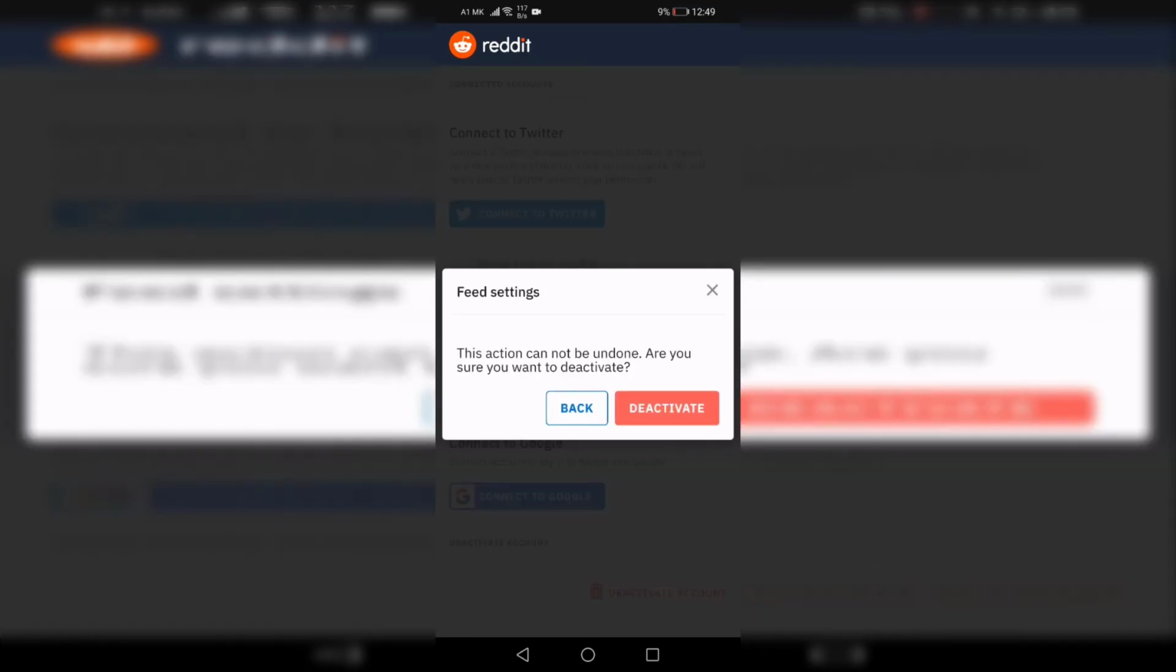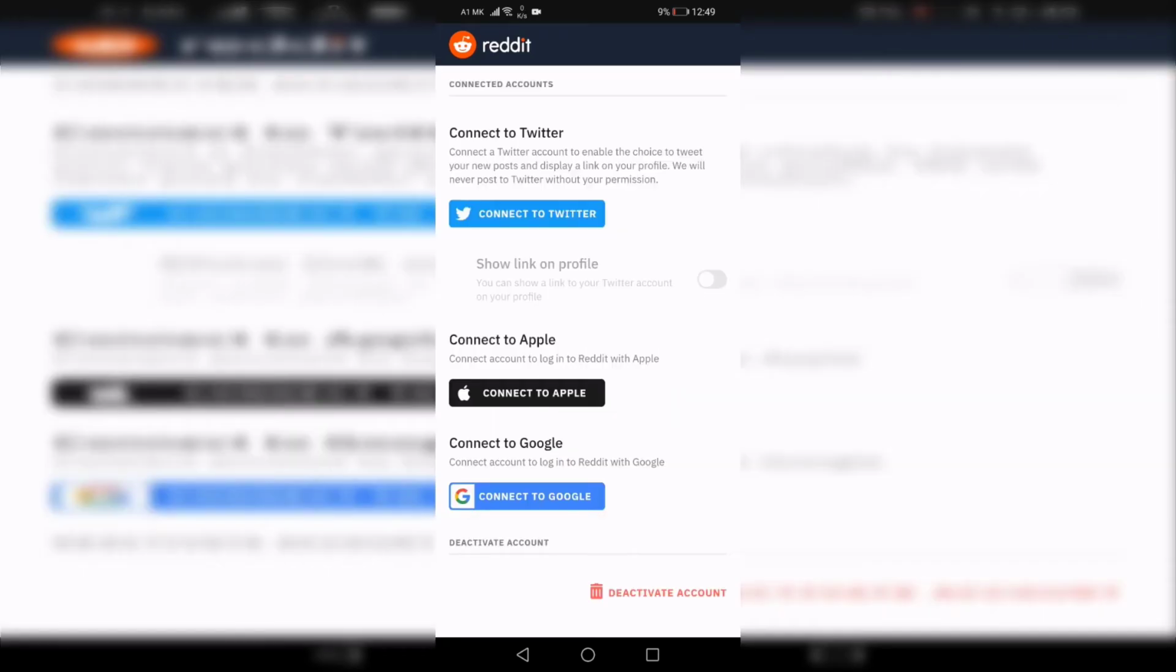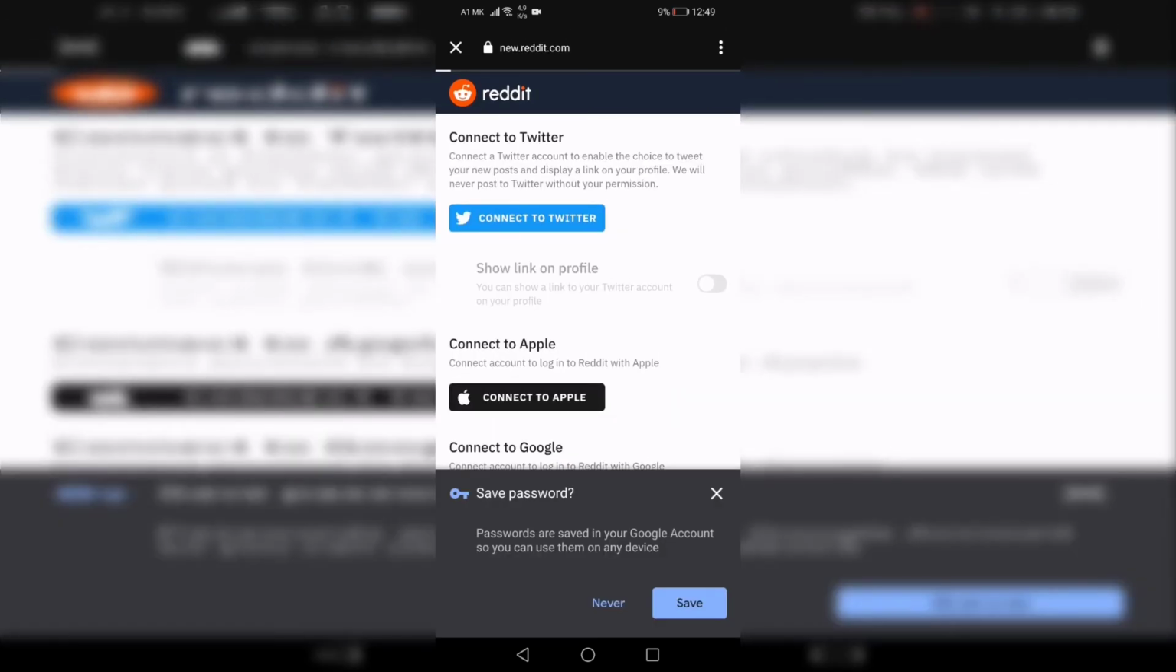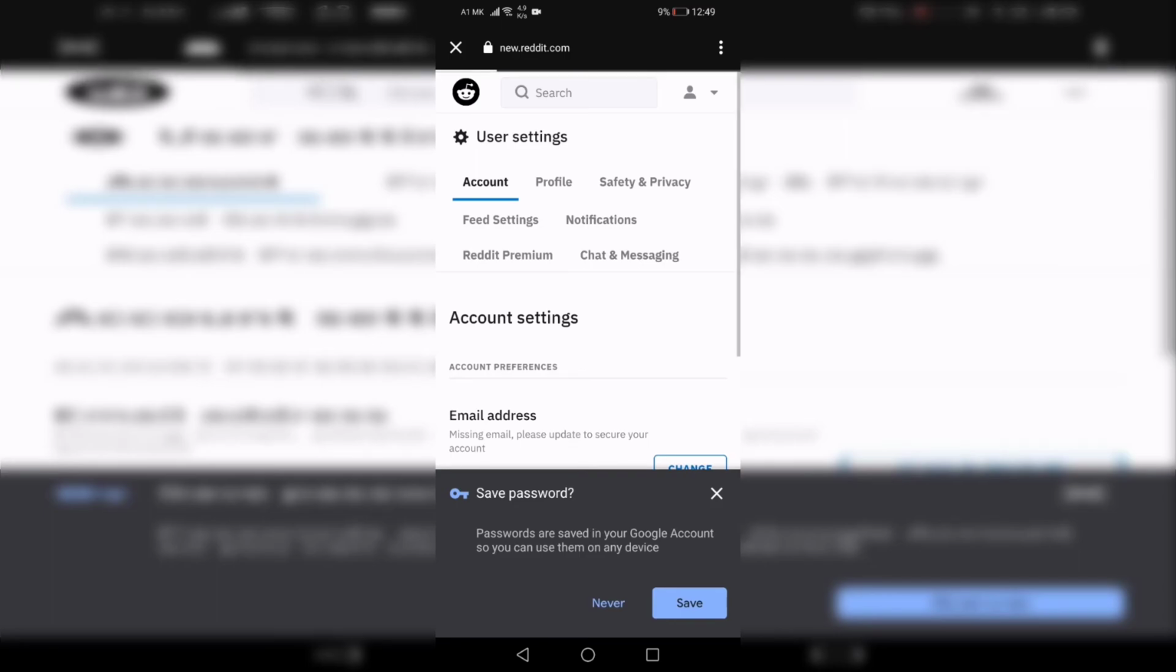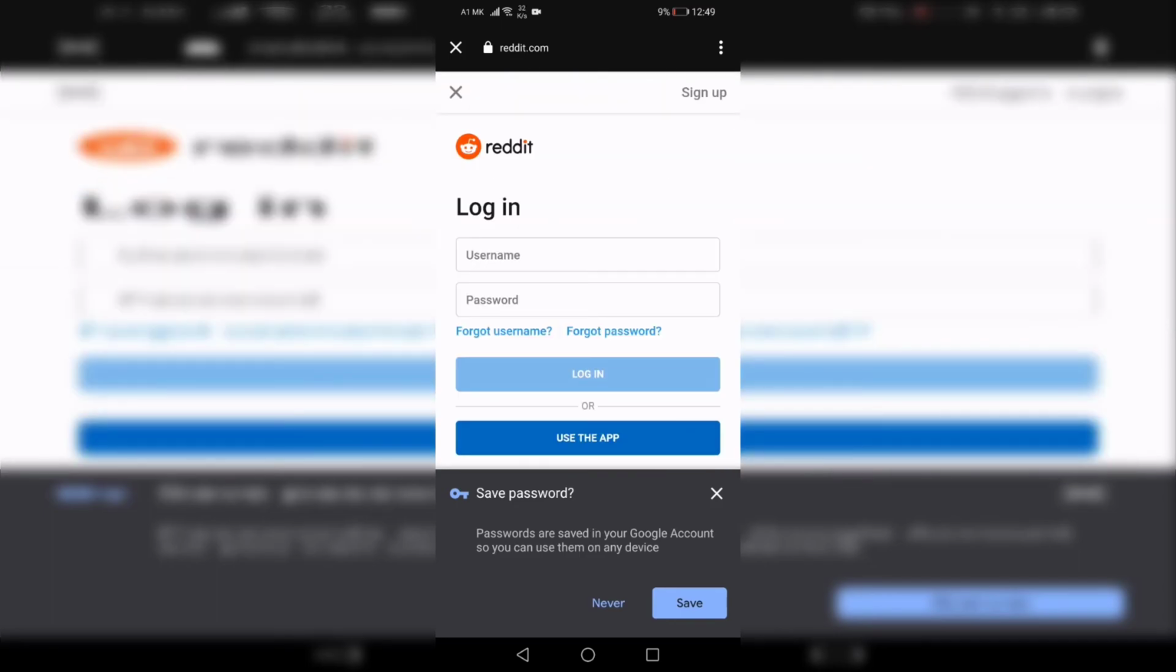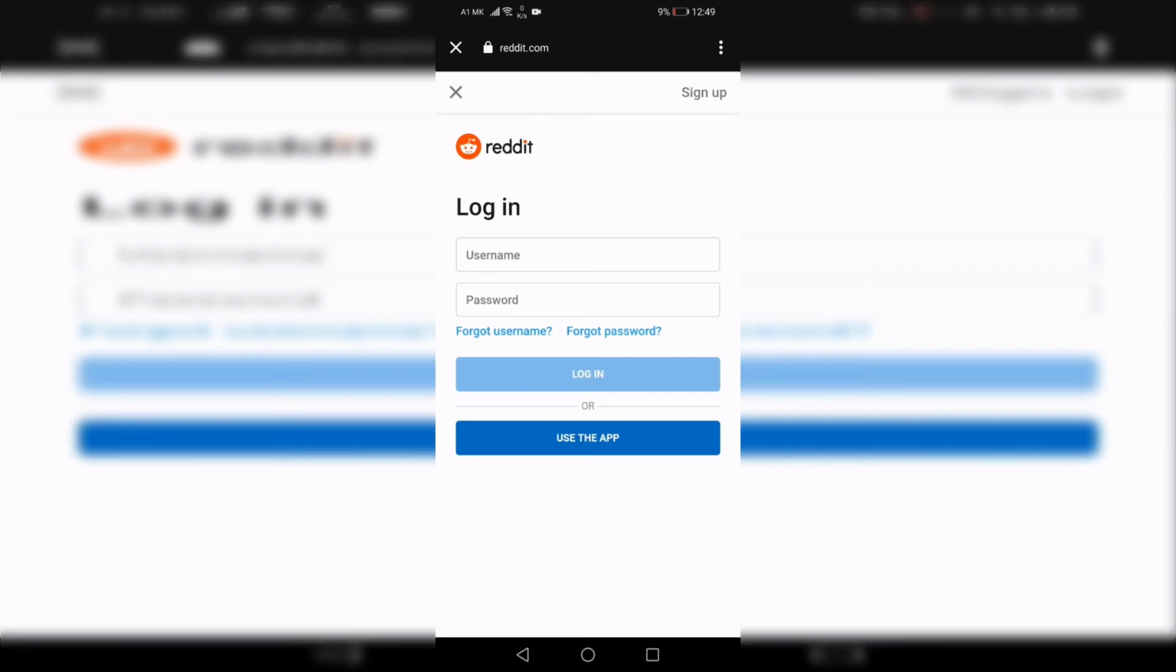Tap the deactivate account button at the bottom of the form. This confirms that you want to deactivate your account permanently and deactivates your account. After following the steps that I mentioned above, you are free of your old Reddit account. You can now either make a new account or take your social media business on other platforms.